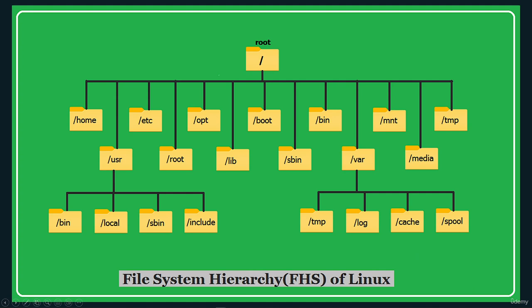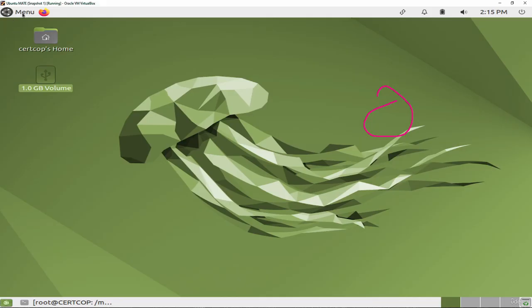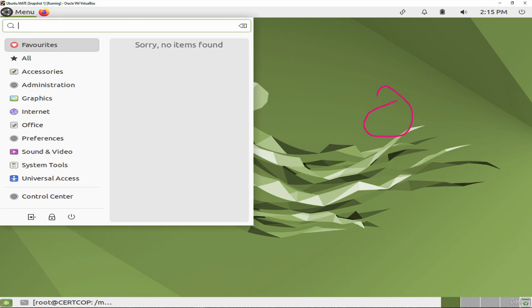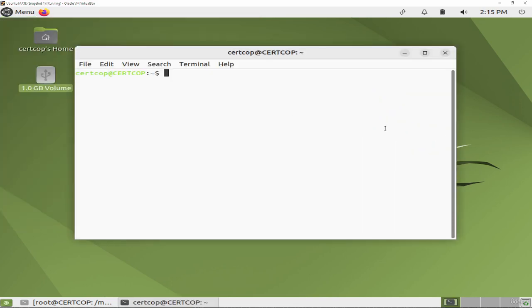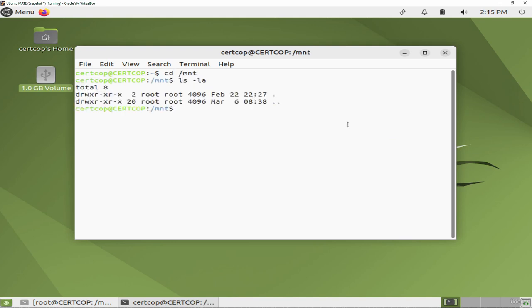Your mnt directory. This is going to be temporary mounted stuff. So CD-ROMs, it could be anything you want to temporarily mount there. This is going to be more likely where sysadmins can mount file systems as well. Right now, there's nothing in there. The mnt directory is currently empty.